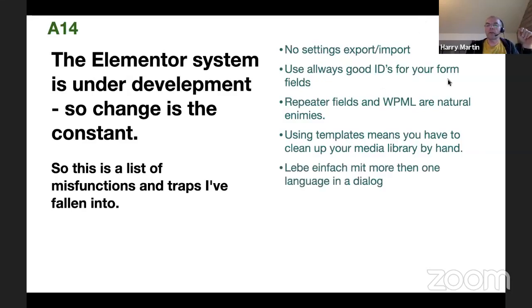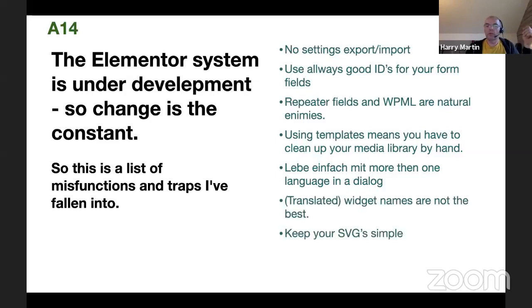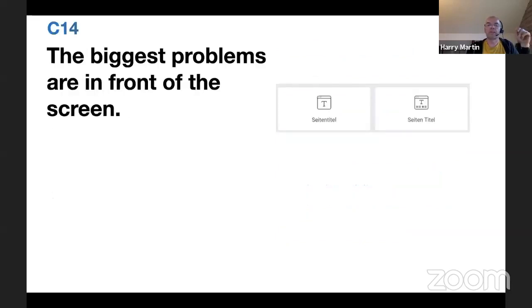One of the most annoying things is the translation, even in German. I called it living with more than one language in a dialogue. You can find a lot of dialogues with mixed language. This is not so rare. The widget names are not the best, even in German, so it's a little bit confusing. And if you have complex SVG files, keep them simple if you use them as icons. I had some problems with this.